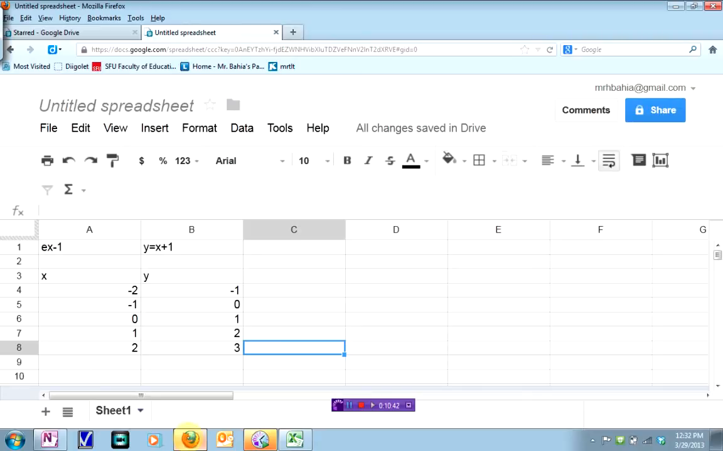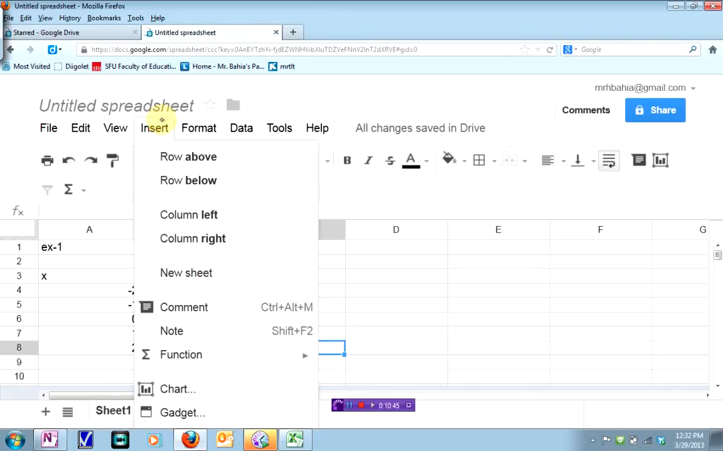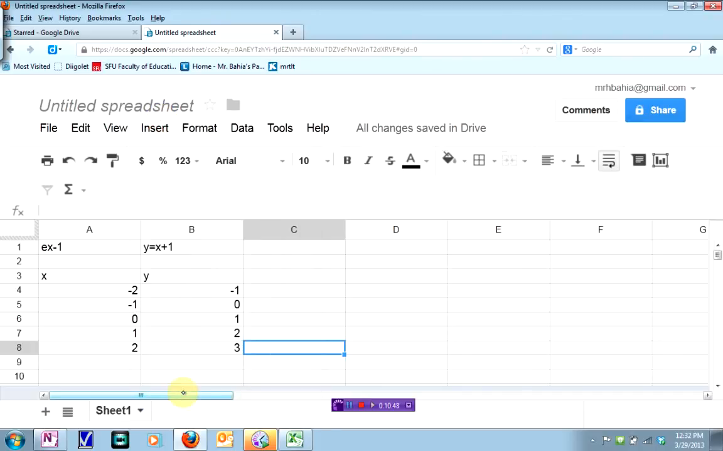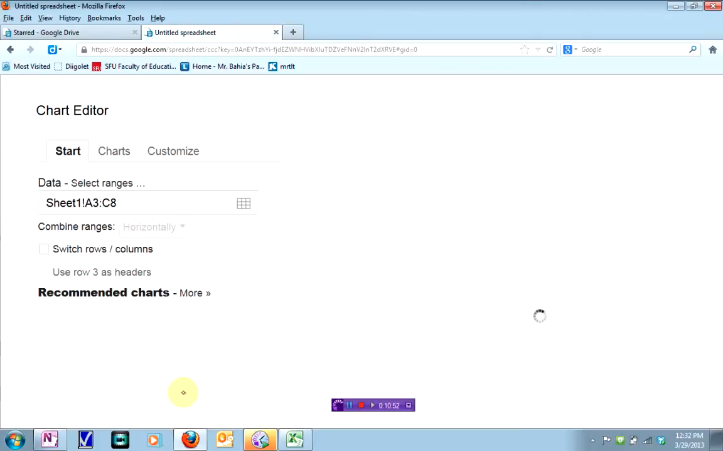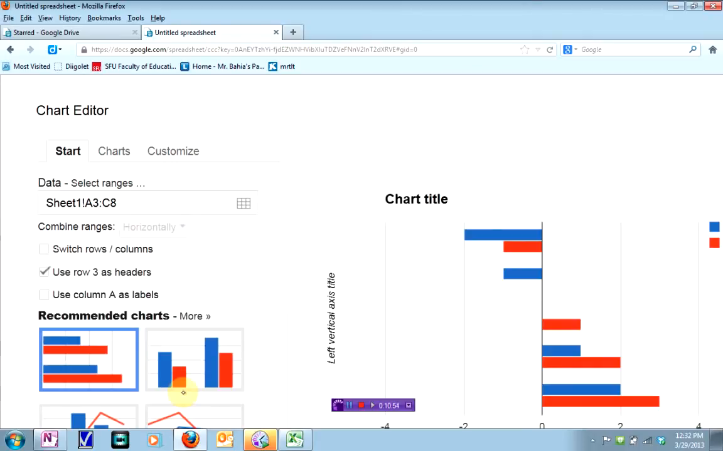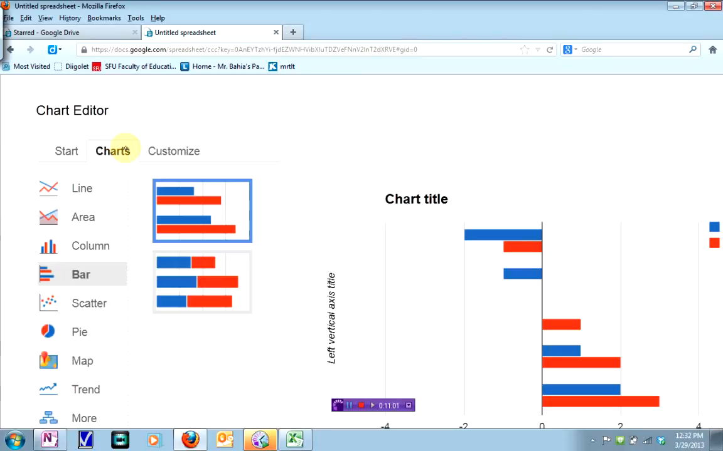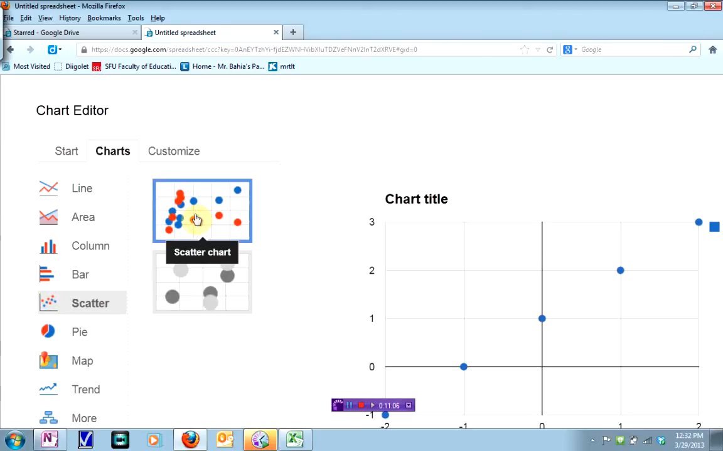Google Docs and show you how they do it. So for them it's Insert, Chart. And again, I've made this larger, so it will green. Go to Charts, and you want to look for Scatter, and those dots. And there's your graph.